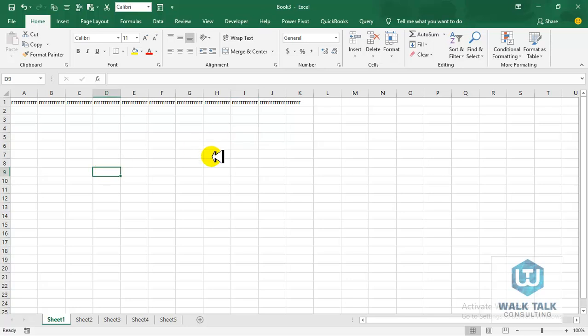But it is important as a Power Excel user for you to know how to automate these processes. This can be done by using Visual Basic. Now let me demonstrate how to adjust column width.